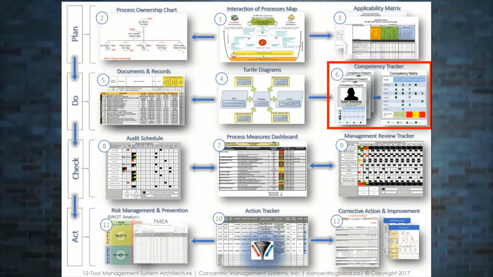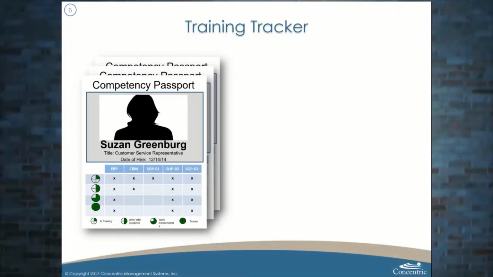Tool number 6 is the competency tracker. So the training or competency tracker here is a great tool. It's very visual. This is something that you want to have out in a common area, so it's very clear who is responsible for what, who has what level of competency, what level of training.